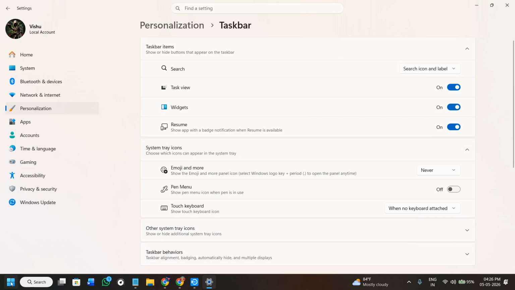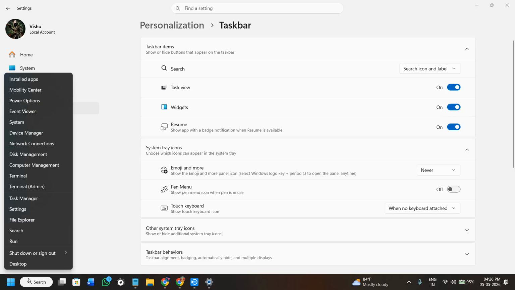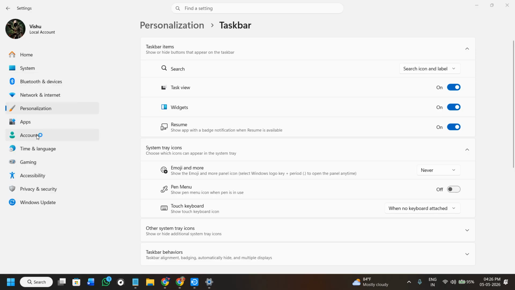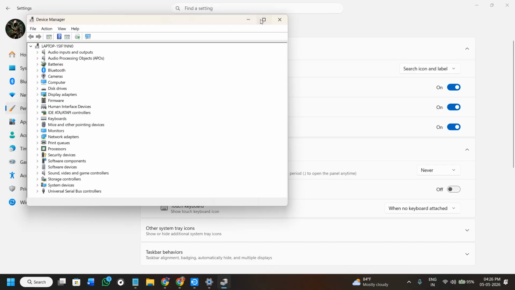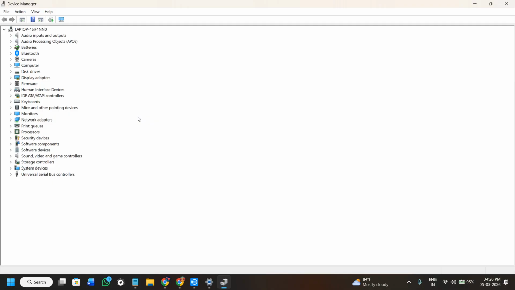So first of all, on your PC or laptop, you just have to right click on this start menu. Then among the given options over here, simply select the option of device manager. Now when the device manager pop-up is opened in front of you, you are going to see all of the hardware and the ports listed over here.